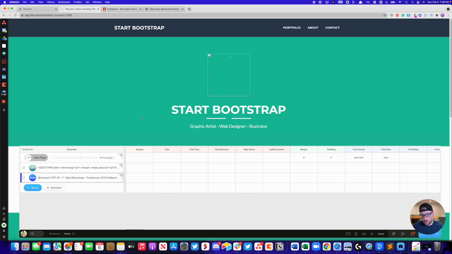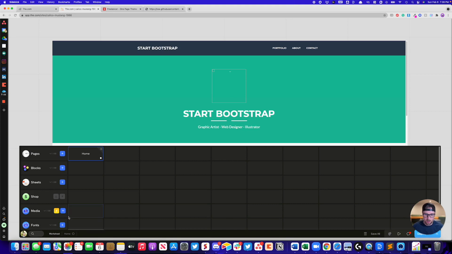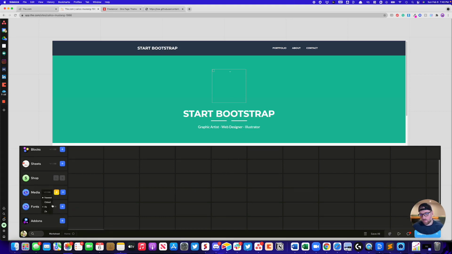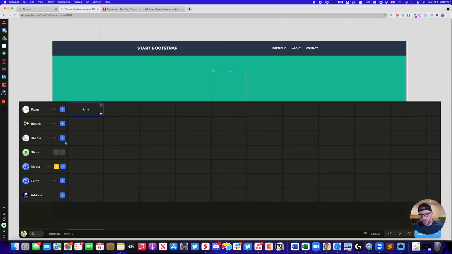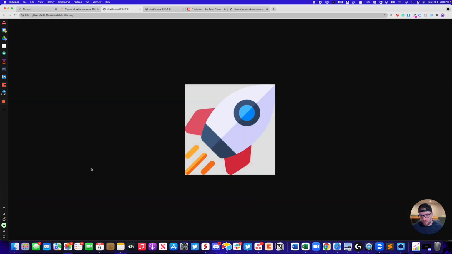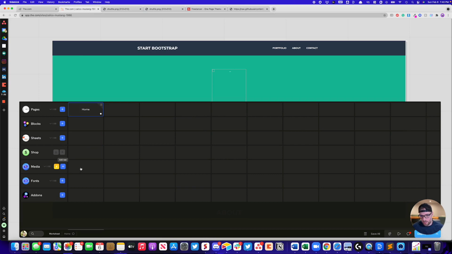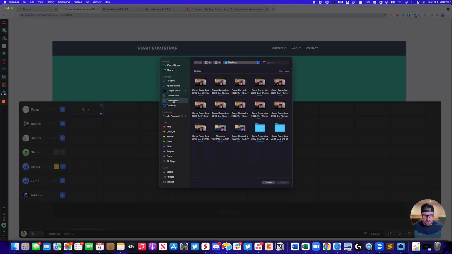So I'll show you how we're going to fix this. If we go back to our home sheet, there's this media element that we can add our own media to. So all I'm going to do is drag an image from my computer right into this media folder. I think I can just drag it right in here. Not sure why that's not working, but I'll just add it from here.